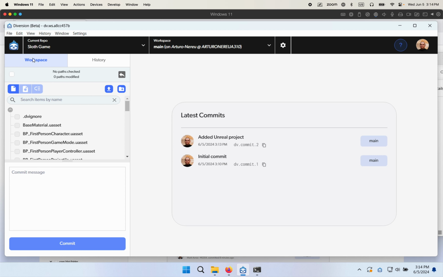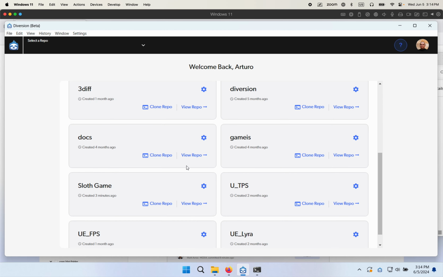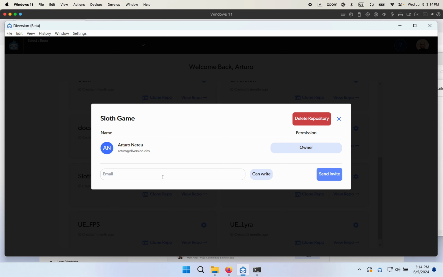The next thing that I want to do is to actually add collaborators, right? Because you can be working on your own, but in many cases you'll be working with other people. So how do I add collaborators? Pretty simple. I'll click on the slot icon, and I'm going to go to my slot game, click on the repo settings button, and I simply need the emails of my collaborators, add them there, and give some permissions.